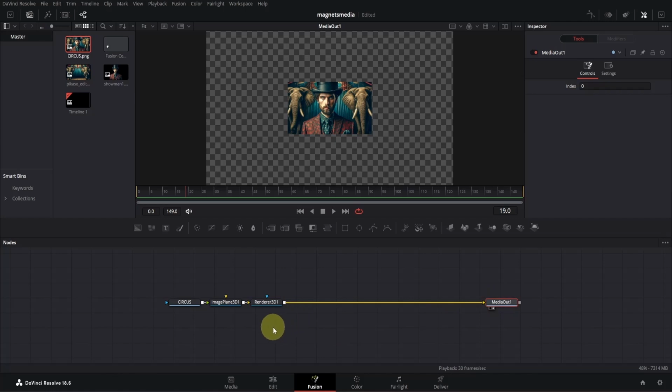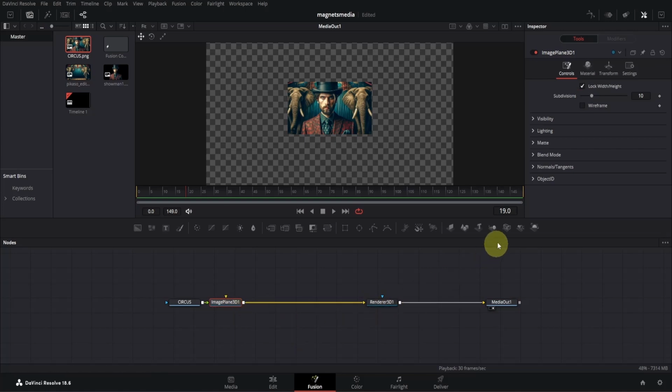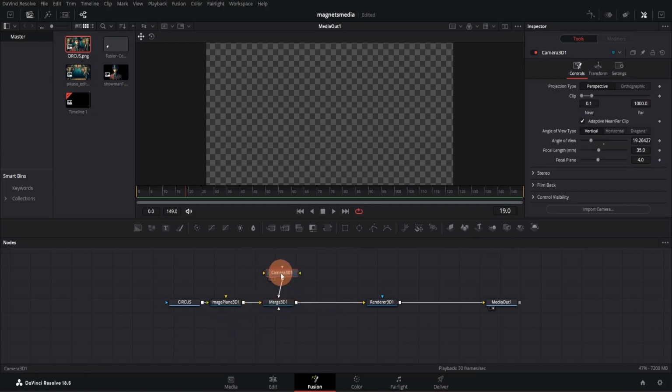As you can see, our image is not fitting with the viewer. Let's fix this. Place the render 3D node on the right side. Click on the image plane 3D node and add a camera 3D node. It will automatically create a merge 3D. Just like before, after adding the camera node, everything vanishes.